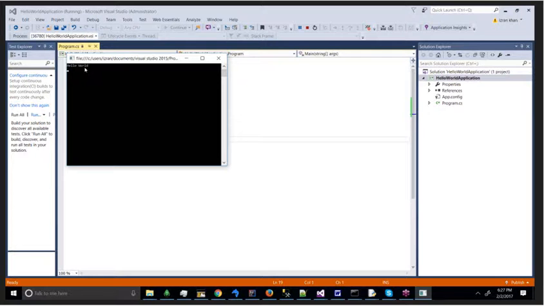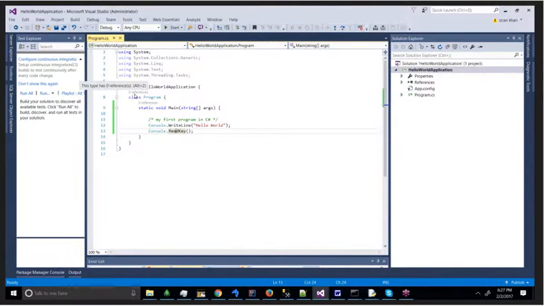Can you see the hello world string? It's waiting, and if I press a key, then it will exit. So that's how simple the first application you created in C Sharp is, and the application just writes a simple line on a screen.